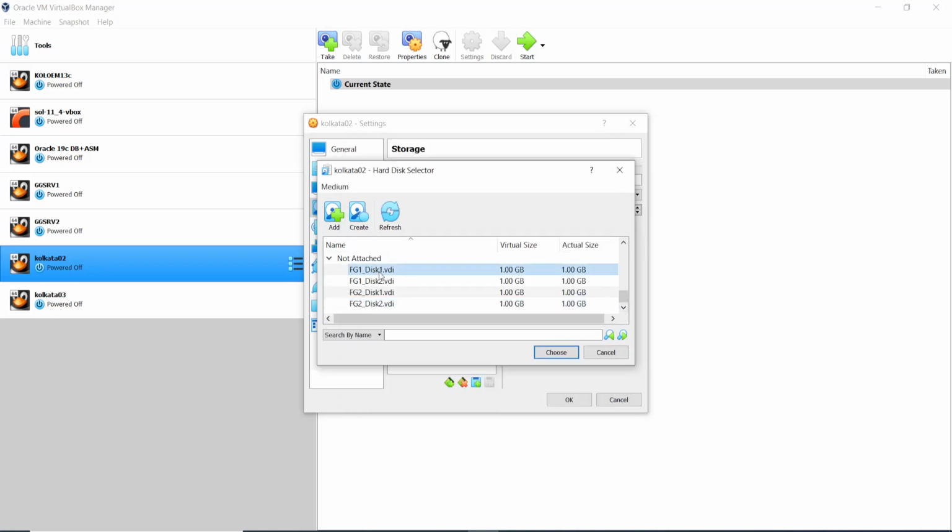We have created disk 1 and disk 2 for failure group 1 on the laptop HDD, and created disk 1 and disk 2 for failure group 2 on the G drive, that is, on the pen drive. Okay, so let's change the type of the disk to shareable. I will show it to you.